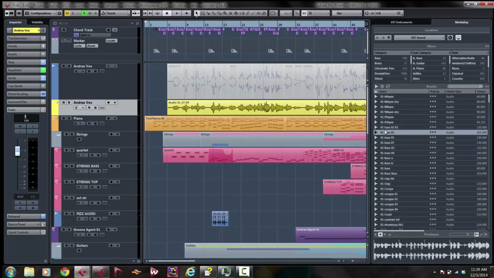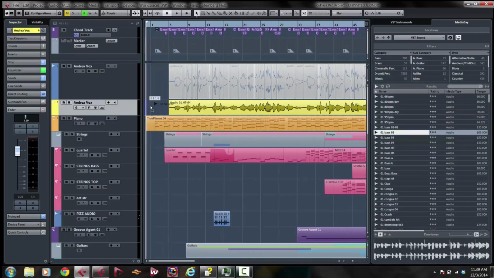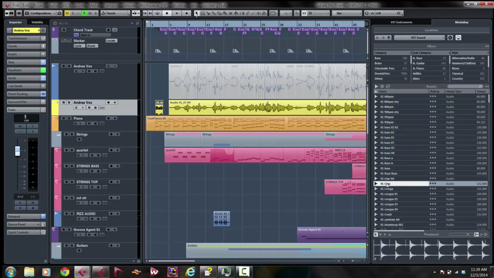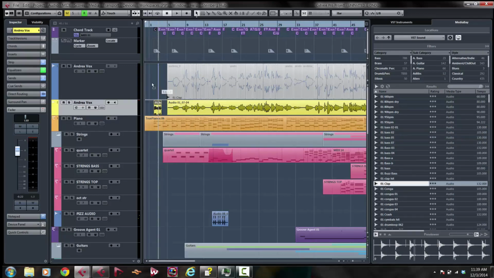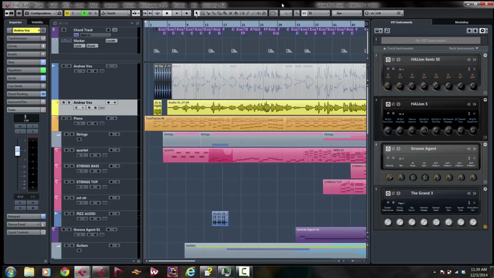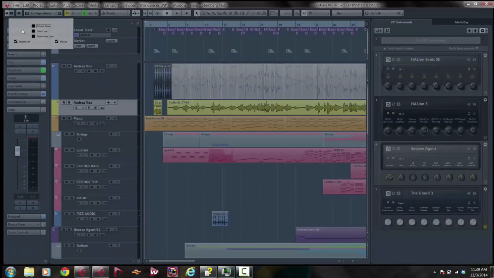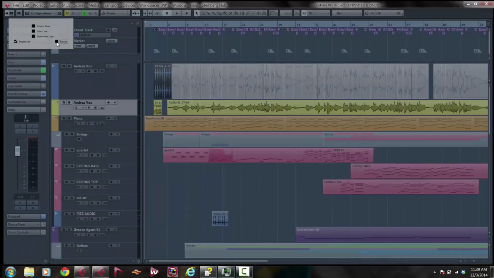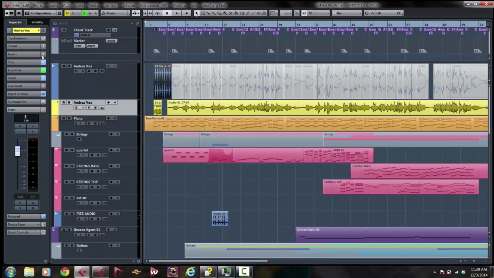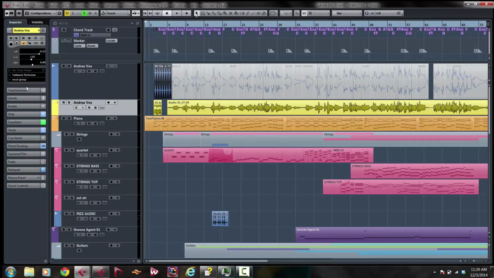So if you wanted to just drag and drop an instrument preset, we could create a virtual instrument track directly from there, or drag and drop audio directly into your timeline. It's very simple to do and have all these different tasks right here. And if you don't want to see it, all you have to do is come right here and select that.